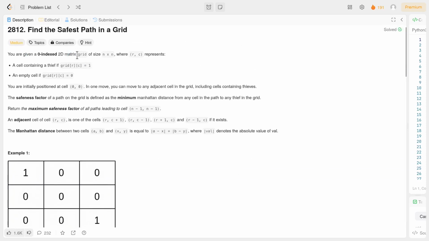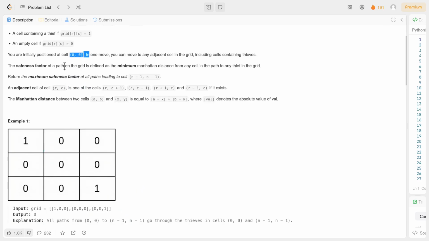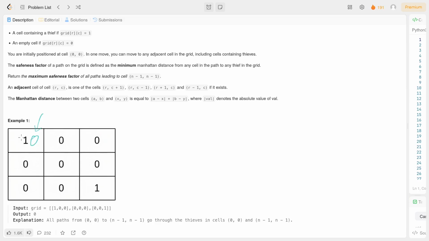In this problem, you're given a zero-indexed 2D matrix grid of size n by n, so the length is equal to the height, and each cell contains either a thief or is an empty cell. You're also initially positioned at the top left corner, and you're going to try to find a way to get to the last cell. The safeness factor of a path in a grid is defined as the minimum Manhattan distance from any cell on the path to any thief in the grid. So for this cell, the minimum distance to a thief is 0, right? Because you start off right on a thief.